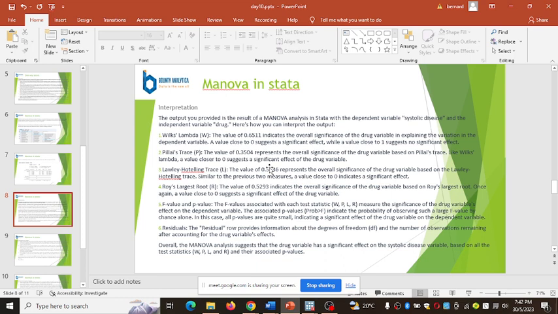We have the Pillai's trace. The value is 0.3504, representing the overall performance of the drug variable based on this method. For Wilks' lambda, a value close to zero suggests a significant effect of drug, but our value is 0.65, so it is somewhere close to the middle.